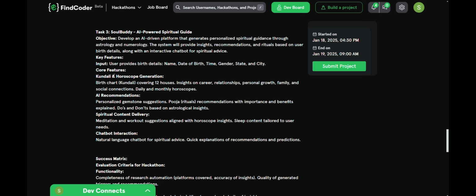Key features involved: input, where the user provides birth details. Core features are Kundali and horoscope generation, AI recommendation, spiritual content delivery, and chatbot interaction. So let's visit our dashboard once.